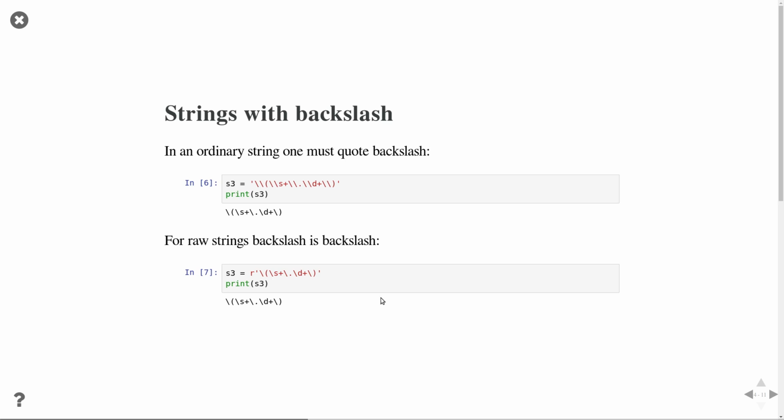The alternative is to tell Python that I really want to have each backslash be a backslash. I can do this by adding this r specifier in front of the string notation. And if Python sees that, then it will interpret each backslash really as a backslash. So if you add this r, then you don't need to do these double backslashes.